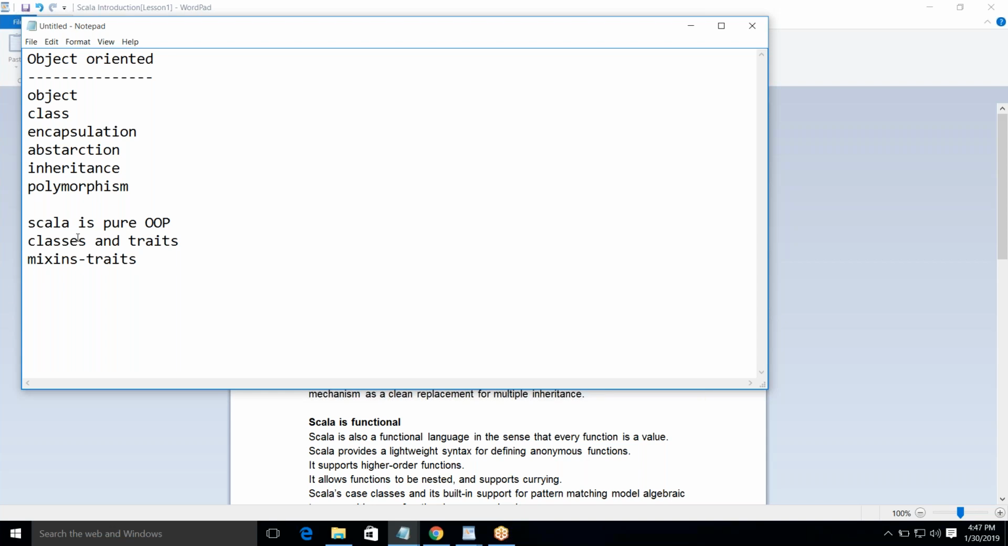But this is a simple idea. What OOP means is it should have all these features. And when you say Scala, Scala is pure object-oriented programming, and we implement OOP concepts by using classes and traits. You might ask me: what is a class? What is a trait? What is a mixin trait? We come to know about it when we start discussing OOP.